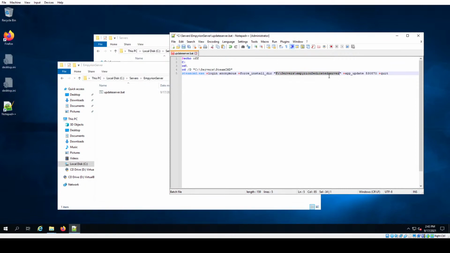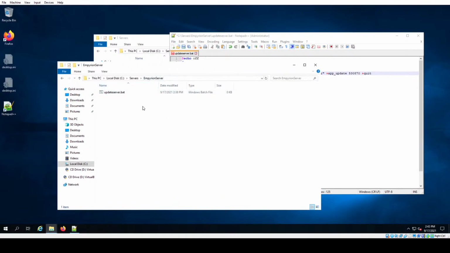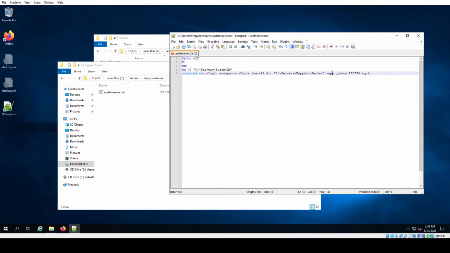So we'll replace this path name here with the location where we want our dedicated server files to be downloaded to. Then we do plus app update, and this number here is a number which you can just find on Steam, and it's 530870, and that is the number for the Empyrion dedicated server files. So that's all you need for that, which is fine.